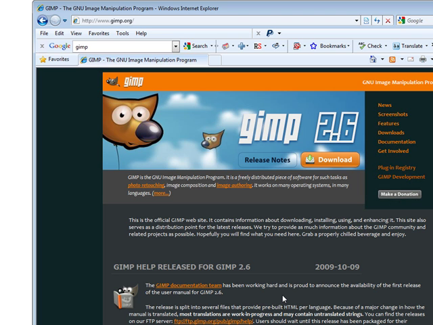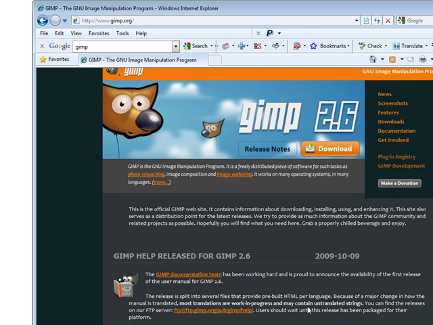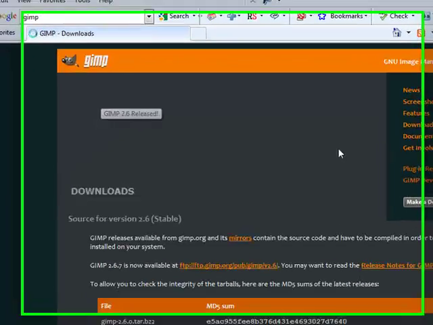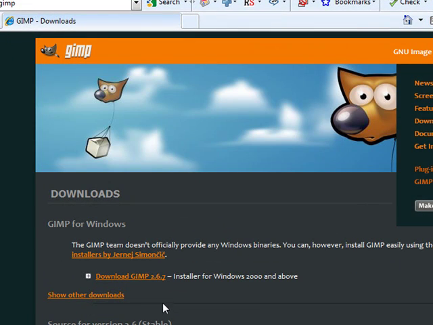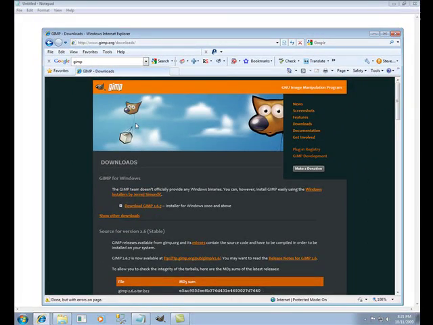I'm not endorsing nor condoning Gimp. There's lots of tools out there you can use. Gimp is just one I happen to use. You just go here, you click your download button, and you're on your way. If you're on Windows 2000 and above, download is right here. So it's very easy to get. Let's go ahead and bring it up and I'll show you what it looks like.